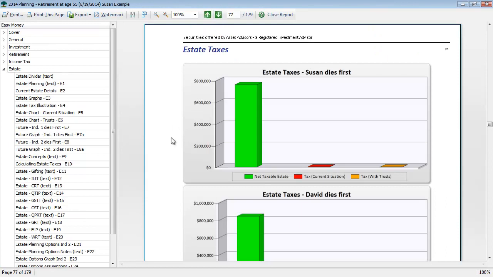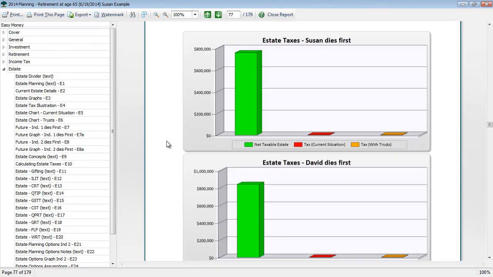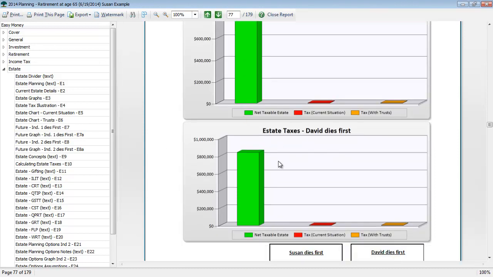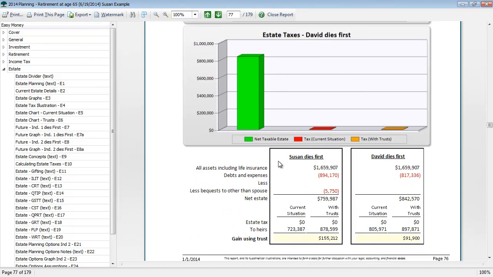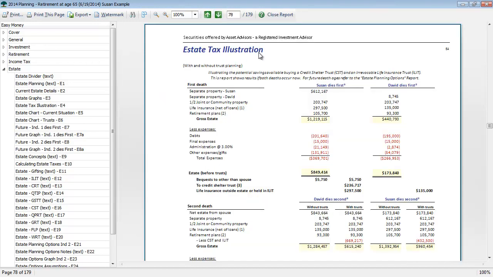The estate graphs, this is going to display two graphs. The first is if individual 1 were to die first, and the second is if individual 2 were to die first. So each of these graphs illustrates the individual's net taxable estate, estate tax, and any estate tax if they were to use a credit shelter trust and an ILET. So the bottom of this report, there's an illustration of the actual dollar amounts that appear on the reports. This graph represents the calculations that are included from the next report, which is the estate tax illustration. So we can get into the details and the numbers behind the graphs on the following page.